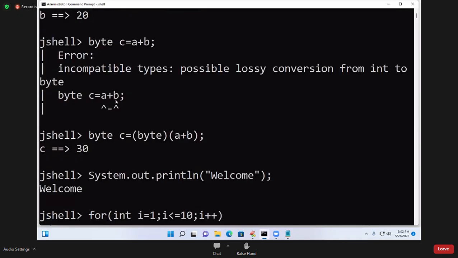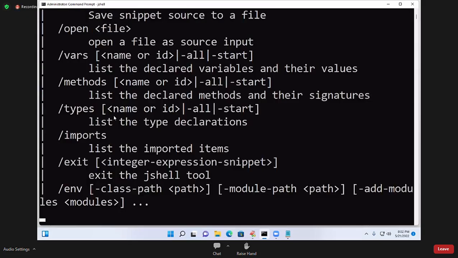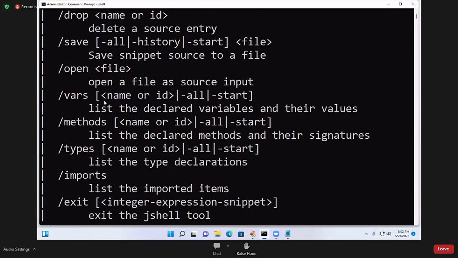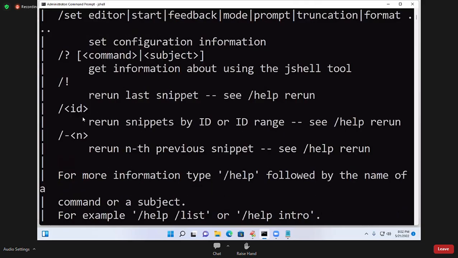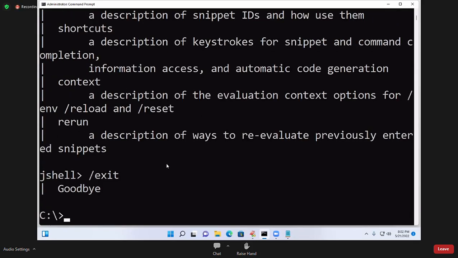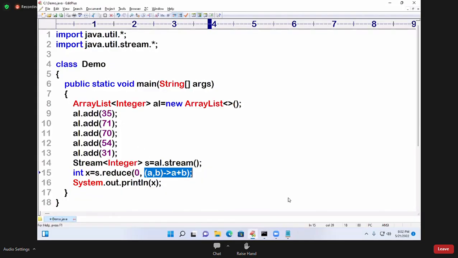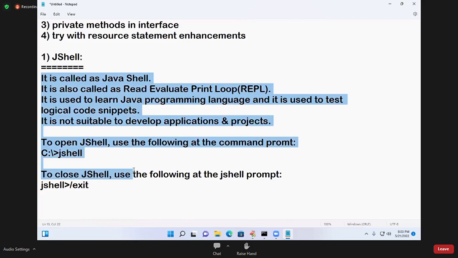See? Like this. Okay? Here help also is there. You can see the help. With this also you can learn. So many options are there. So here save also, list also, edit also, open, so many options are there. So this is JShell. Okay, you can close with /exit. This is only for testing your code snippets and learning Java programming language very quickly. For that purpose it was introduced.